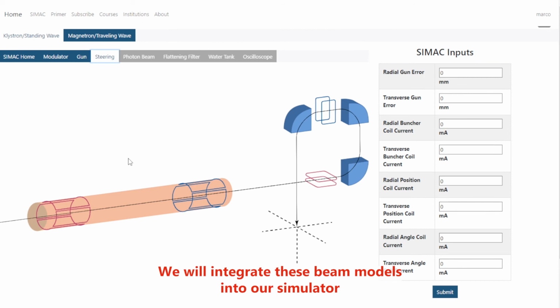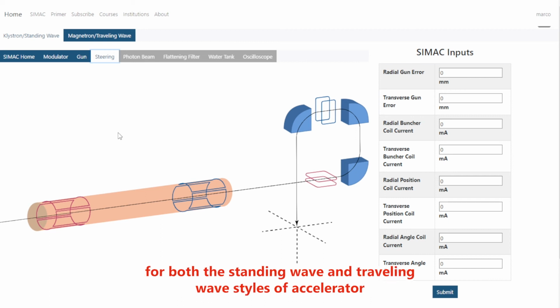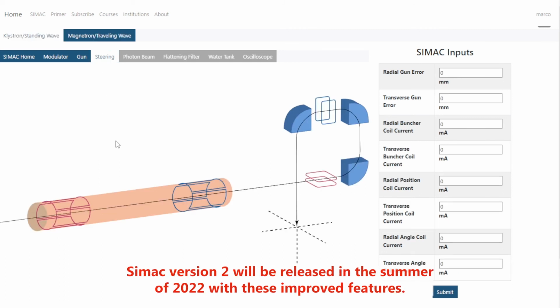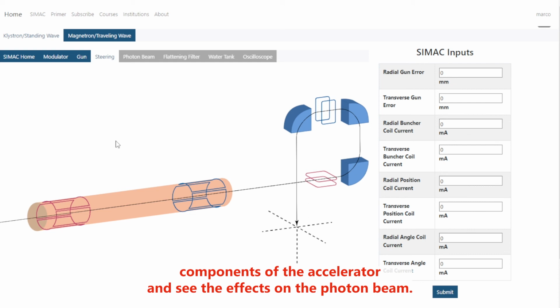We will integrate these beam models into our simulator and add an improved steering model, which will have an improved model for both the standing wave and traveling wave styles of accelerator. SIMAC version 2 will be released in the summer of 2022 with these improved features. With this new version, you should be able to set up some specific components of the accelerator and see the effects on the photon beam.